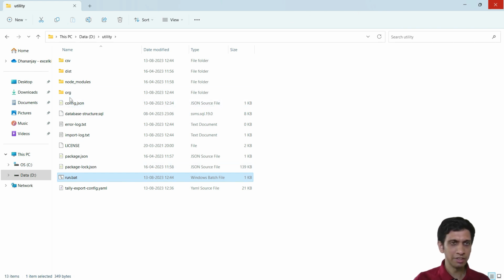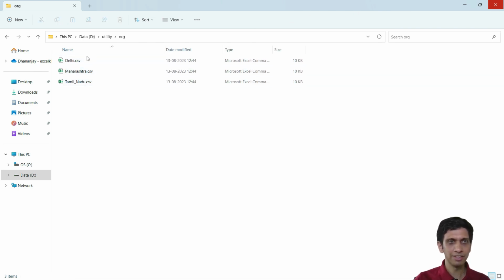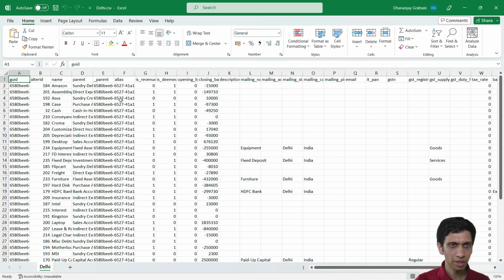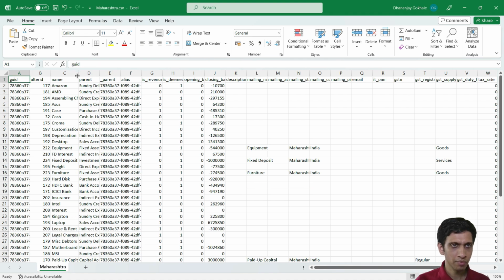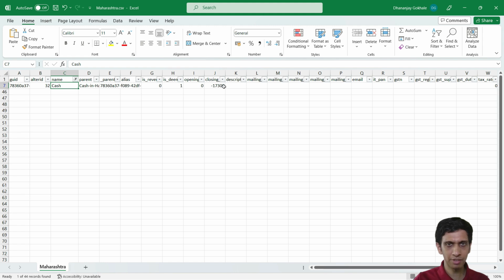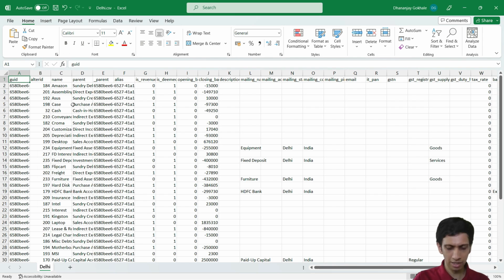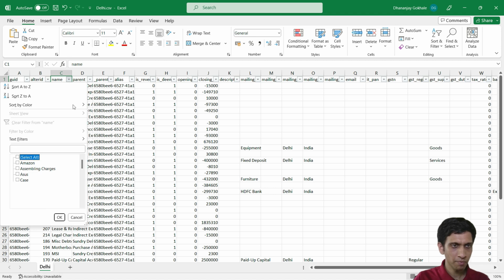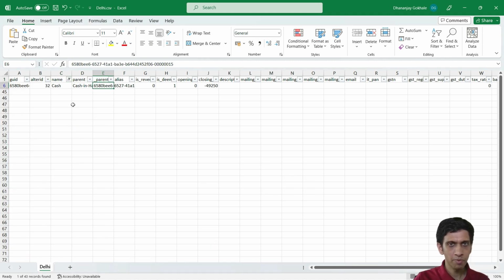Let's check. Okay, you can see three trial balances. Let's ensure that we really have got three trial balances. So Delhi and Maharashtra, let's say. Same way I will check the cash ledger, because I generally have different closing balances for cash. So Maharashtra it is 17,300 and Delhi is 49,250. That means our trial balance is generated successfully.